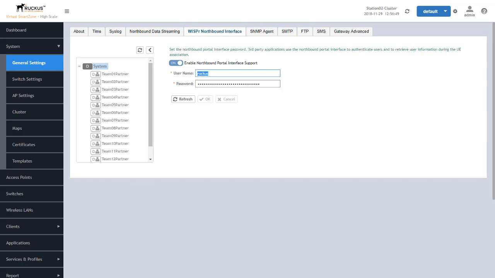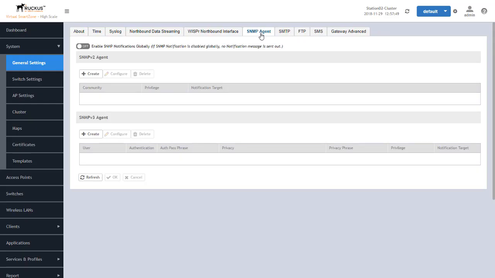Now, on the high-scale controller, the WISPr northbound interface is set either for the whole system or per partner portal. So these different partner domains over here, I can select it to be enabled for only one of those particular partner domains, and they can have their own northbound portal interface that's supported for them. Now, in the SmartZone Essentials controller, because it doesn't have this domain and partner functionality, it can only be configured at the system level.